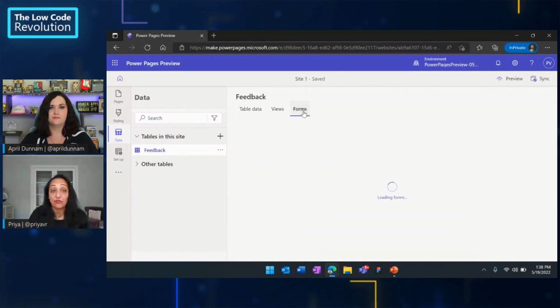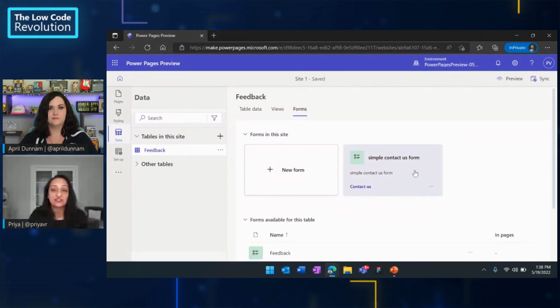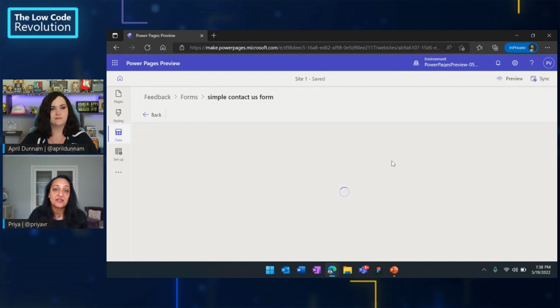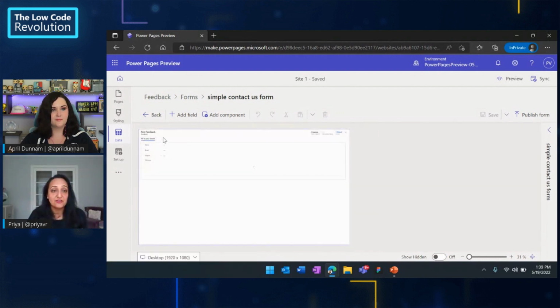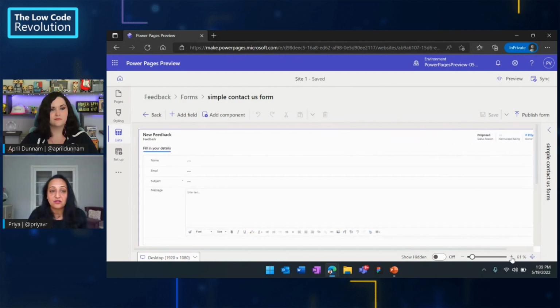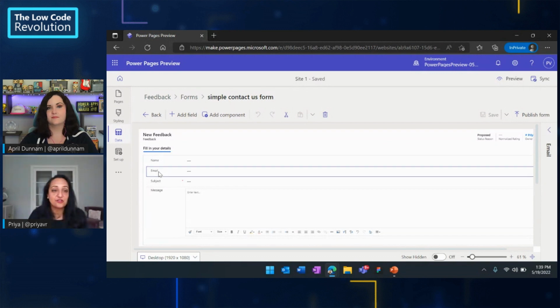You could build a form. So this feedback table actually has a simple contact us form that we built. And if you click into it, this form designer should also look very, very familiar for those who are familiar with Power Platform and played with Form Designer for model-driven apps, right? You'll see right in here, you can click in. It's unfortunately a little bit small, so let me just zoom in really quickly. As you can see, these are all the columns that we chose.